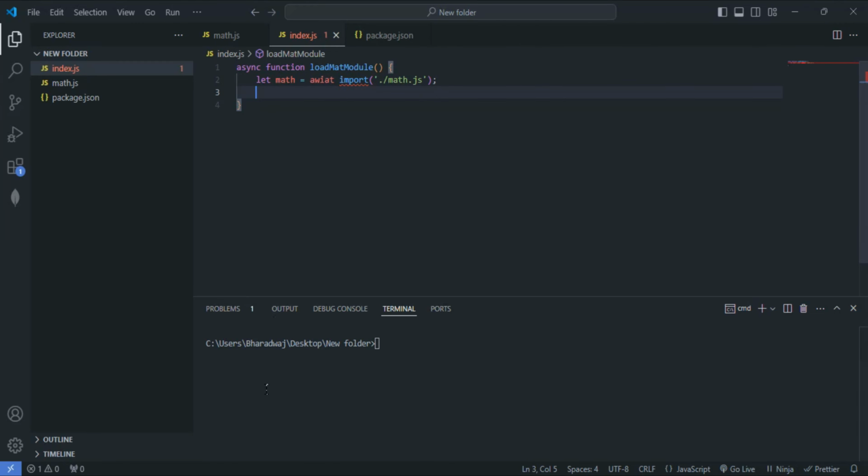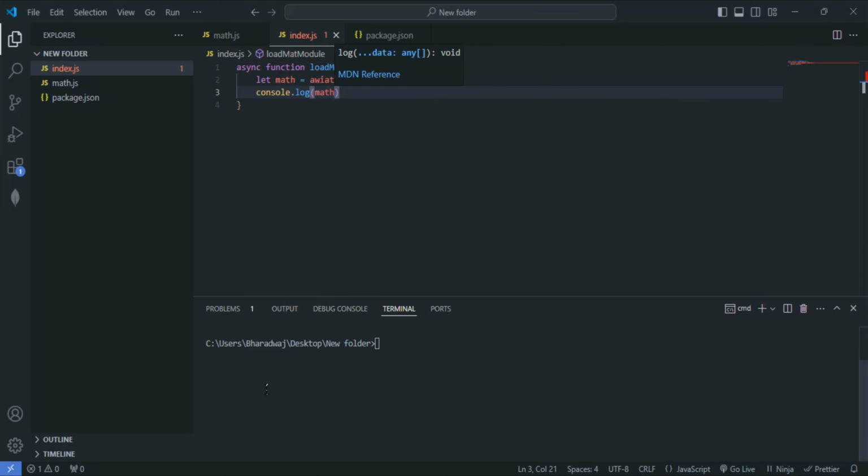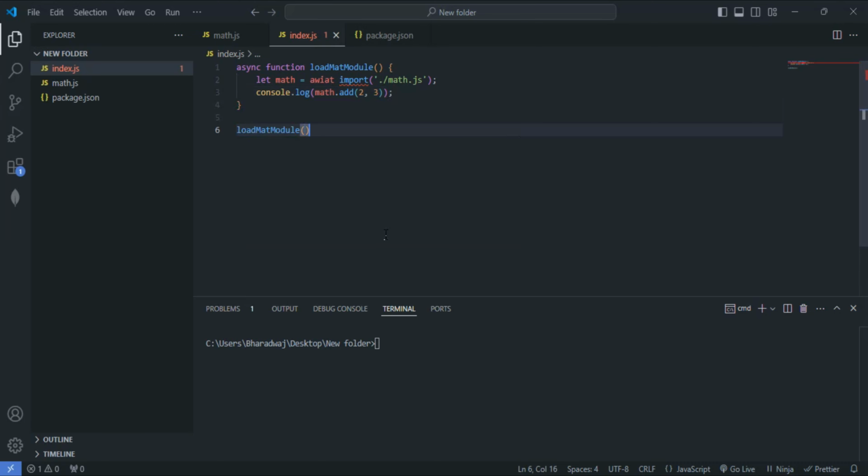We will solve that one later. For now, let me log this. I'll give console.log of math.add. Math, basically, we are getting from the math.js file, right? We are lazy loading math.js here. I'll give 2, 3, and let me call the function loadMathModule.